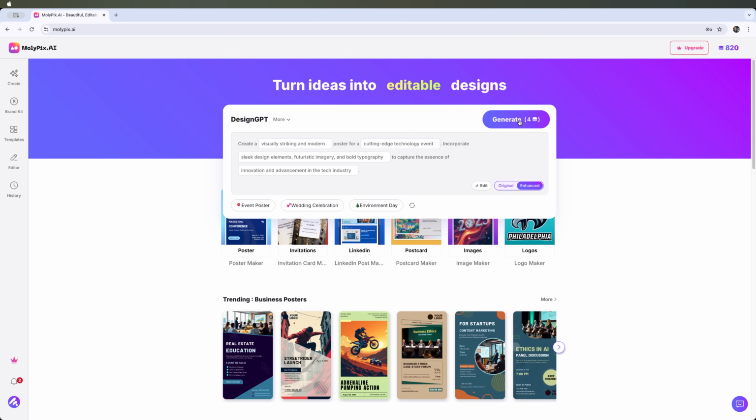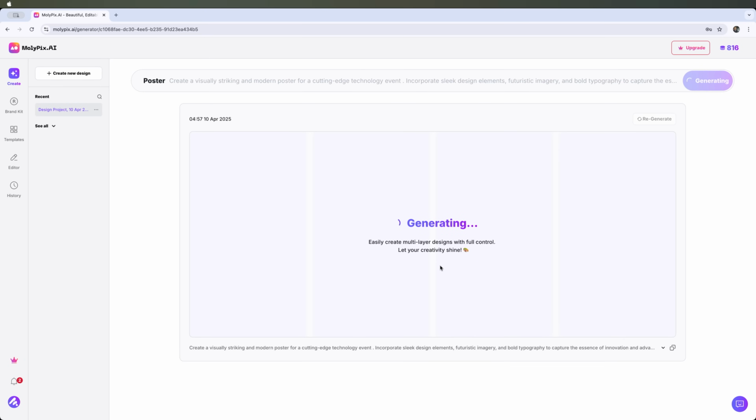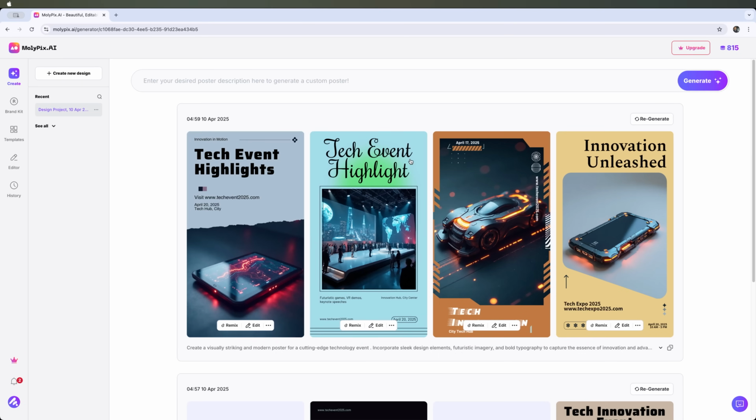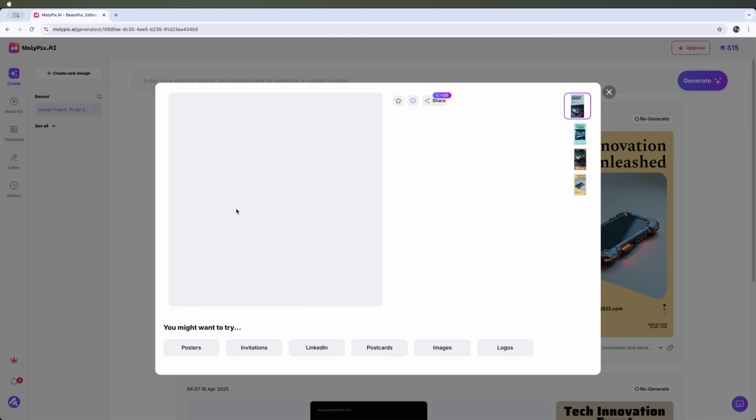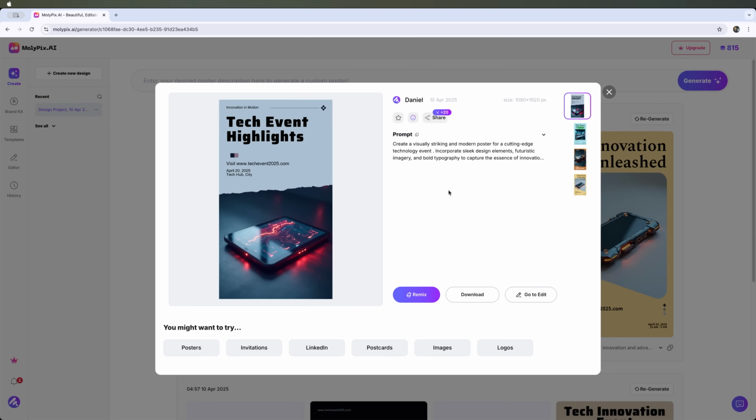Let's hit Generate. It'll cost us 4 tokens. Just a few minutes. Let's wait. And here we go, my friends. 4 posters are successfully generated. You can select any poster you prefer. Let's go with the first one. You can see the prompt we used to create it. Remix the design, download it, or head straight to edit mode.